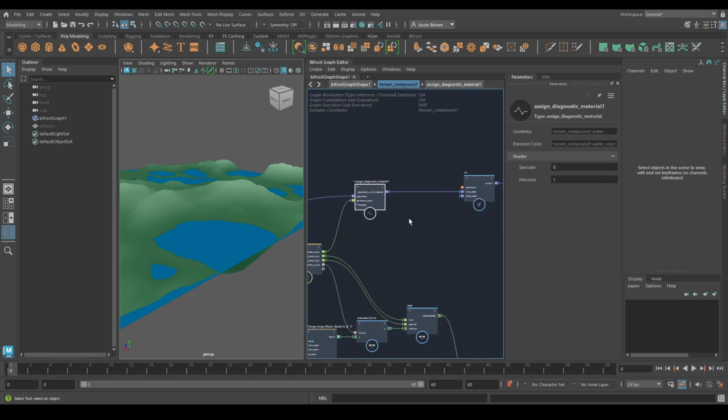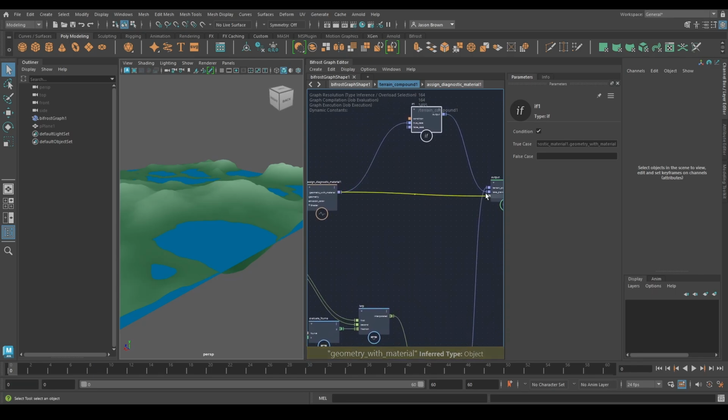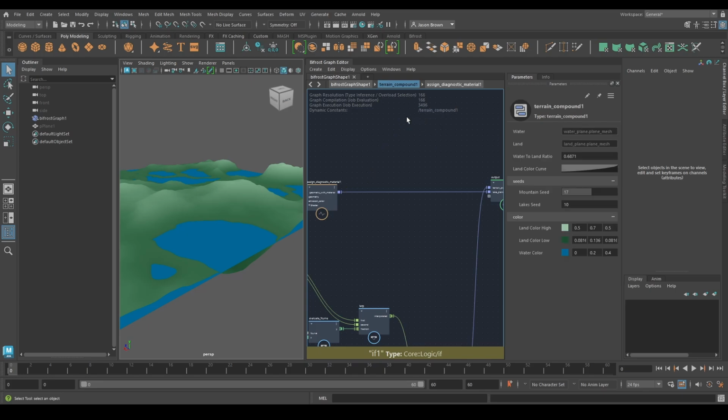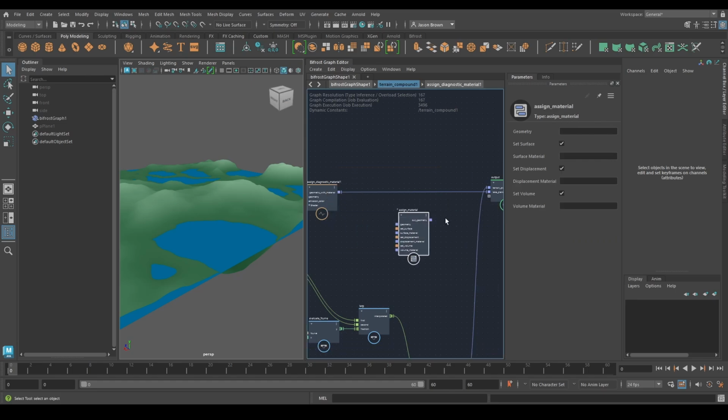This is not a bad way to do it, but the way to get a shader onto, I'll just take that if statement out for now, pop that in there. The way to get a material, a shader, onto a Bifrost object is assign material. You can see here, this is your geometry input, so this is where this guy comes in. Surface material, displacement material, volume material. This is a lot tied in with rendering, especially rendering in Arnold, but we're not going to use it for rendering just yet. So I don't need displacement and I don't need volume. I just need surface.